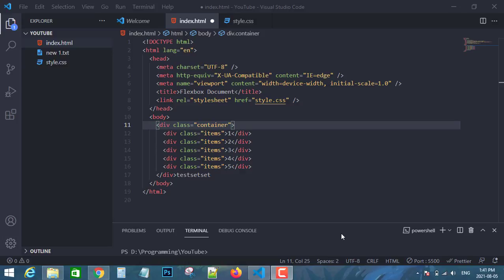So now I'm going to talk about the flex container's justify content property. Before I begin, I want you to take a moment to pause the video and write this code on your own. Basically the code begins from here. We have a div container and then we have about 5 div class items.